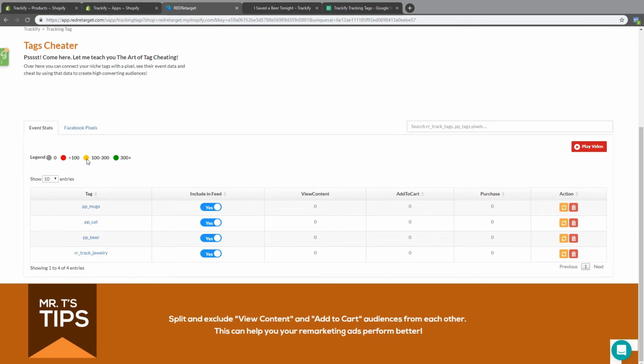At a minimum of 100 people, that is a good number to start lookalike audiences. And once you get over 300 people on a custom audience that is built out of any of these events for the specific tag filter, then it becomes really good leverage building lookalike audiences. Couple of extra hints here.